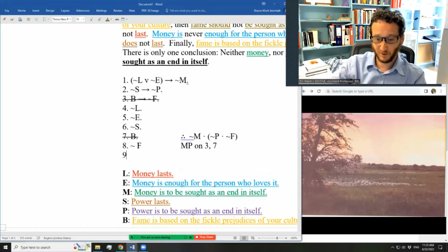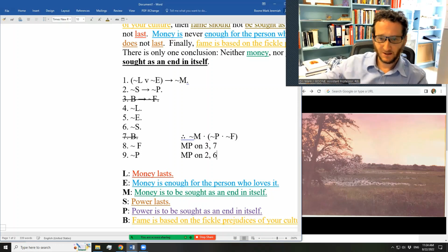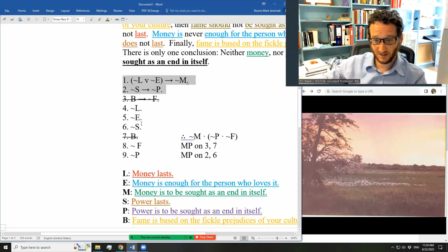And we can do another modus ponens where we find it. Tilde S and P. Tilde S gives us tilde P by doing a modus ponens on tilde S arrow tilde P, line 2. So lines 2 and 6, modus ponens, tilde S arrow tilde P. If not S, then not P. Not S, therefore not P.